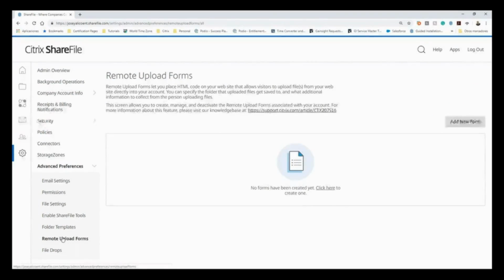We also have the remote upload forms, which is basically going to allow you to create an HTML code that is going to be able to be placed on your website, where your clients should be able to go there and just upload a file while also filling out a form that can be customized by you.